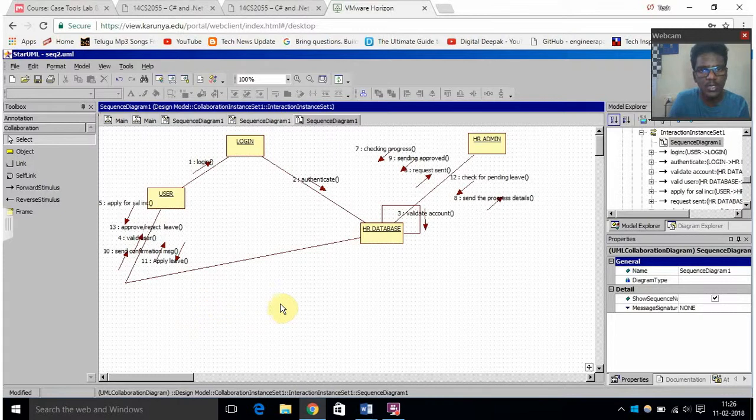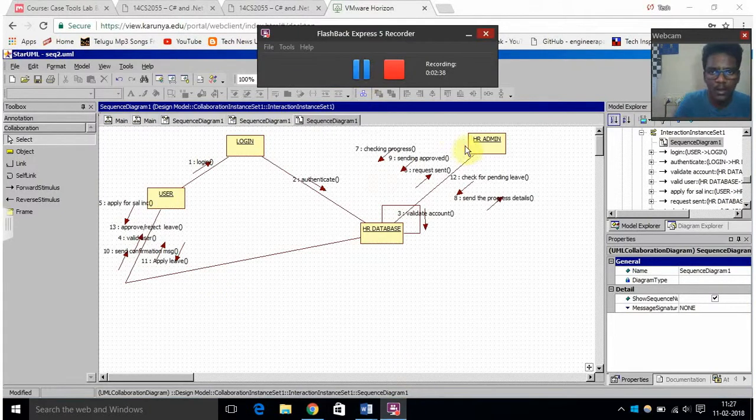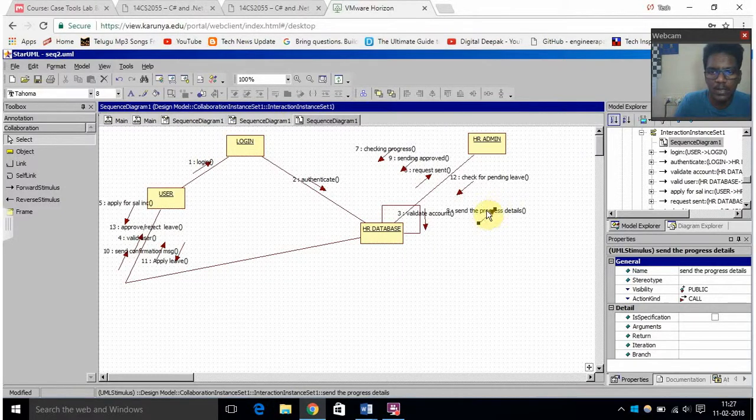And then the next thing we have to see is the leave approval. I have given the next step as: the HR admin will check the process and get back to the HR database, and after that the eighth step is the HR database will send the progress details to the HR admin. You can see this here. After the eighth one, the ninth one is the approval. So finally it is approved and it will be sent back to the database and from the database to the user. After this we have the confirmation message that will be sent to the user.